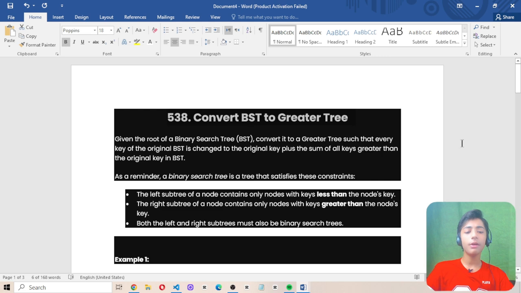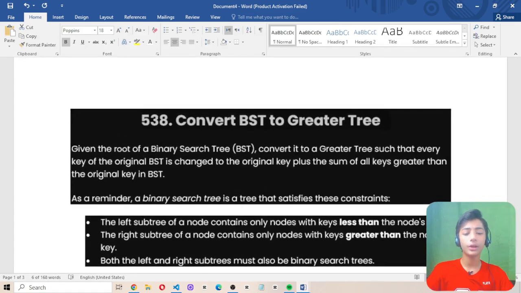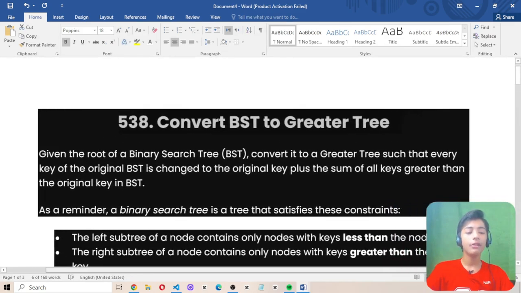So guys, here you can see one more solving video has come on the channel, and in today's video we are solving question number 538, Convert BST to Greater Tree. BST means binary search tree. Now let's start to solve this question, but first of all we will understand what the question is trying to say, then we will solve it.